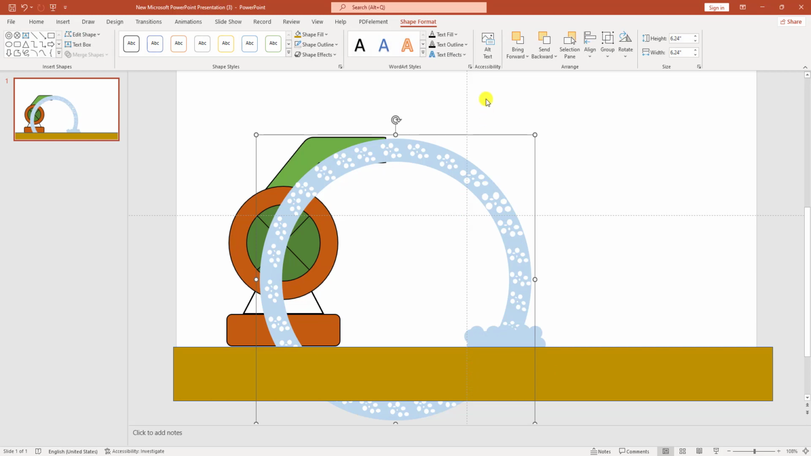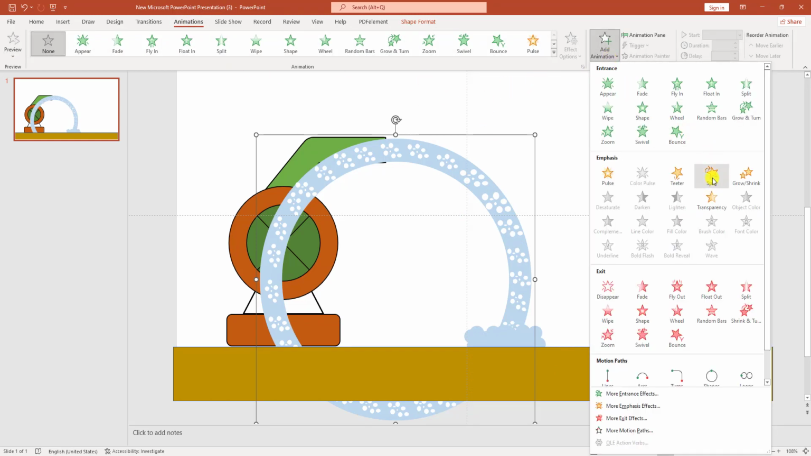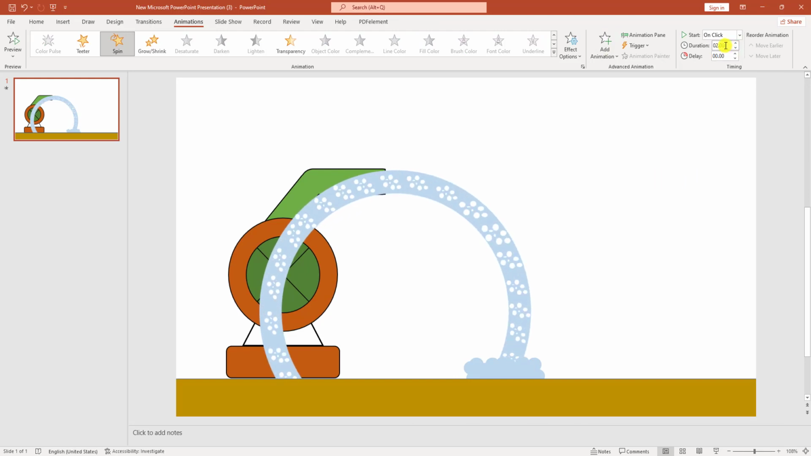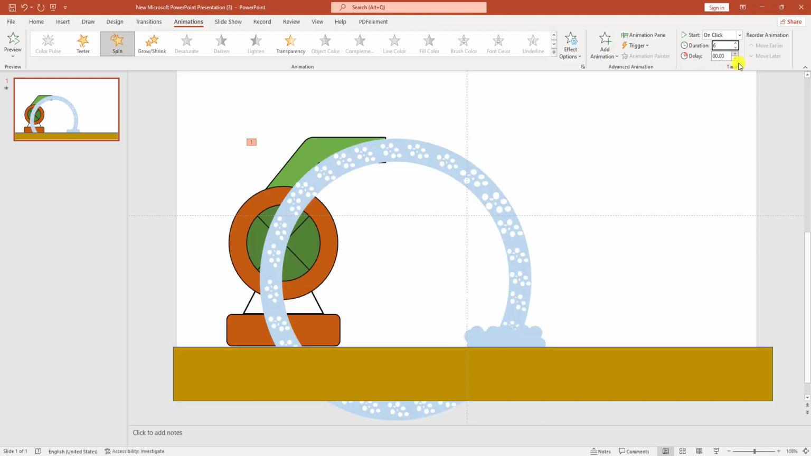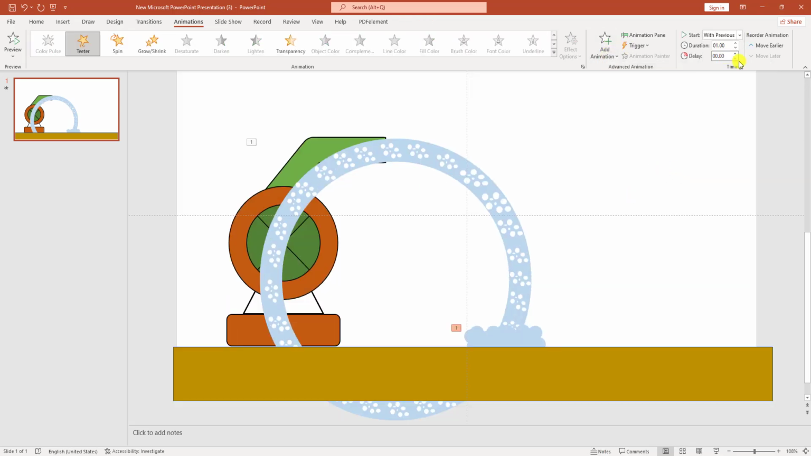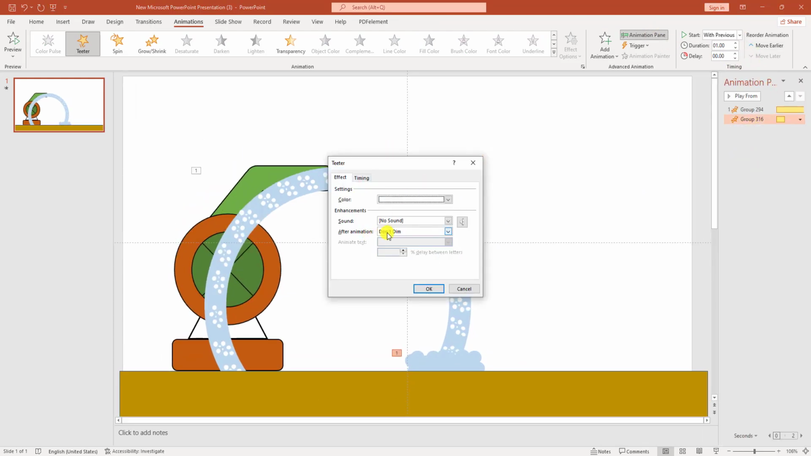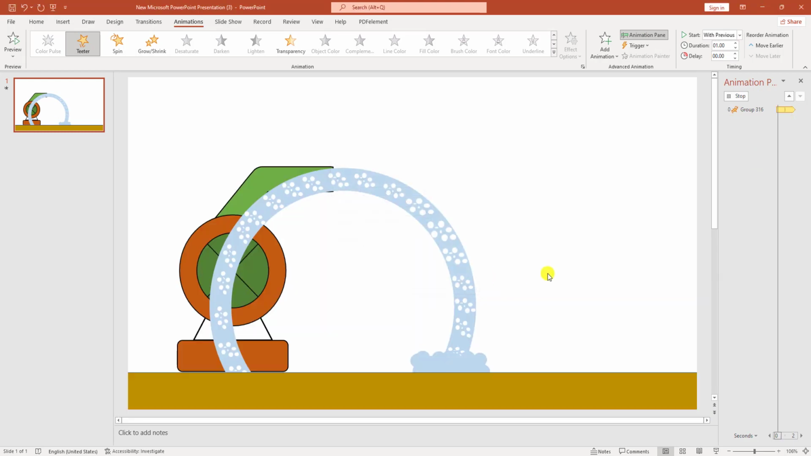Select this shape, go to animation, go to add animation, click on spin and change the duration to 6. Click on this one, go to add animation, click on teeter and with previous and go to animation, click on effect option, timing, repeat until the end of slide.